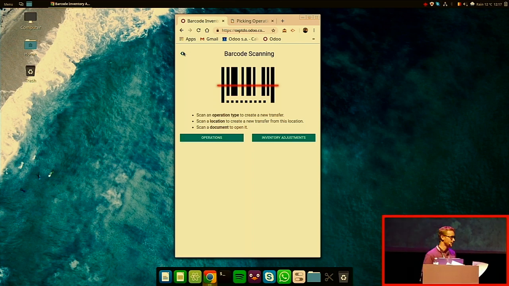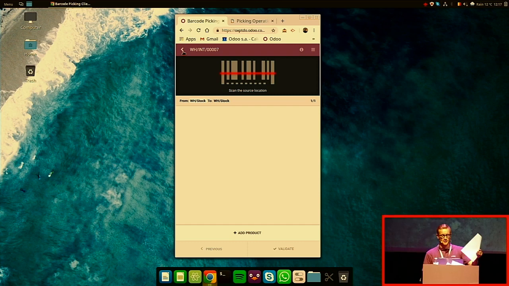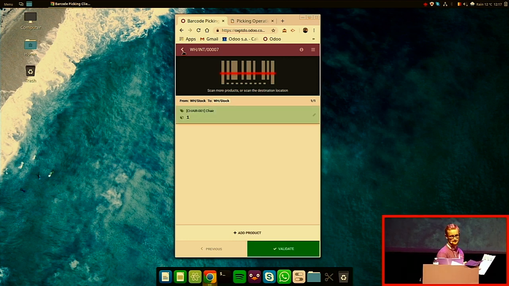So again, in the barcode application, I can scan my operation type. Here it's an internal transfer. I scan my operation type, and Odoo asks me to scan the source location. In this case, all my products are in the main stock location. I scan the stock location. Then I need to scan the product that I want to move to another location. I scan the chair, and I want to move 5 chairs to my location 1, which is going to be the location for my chair.